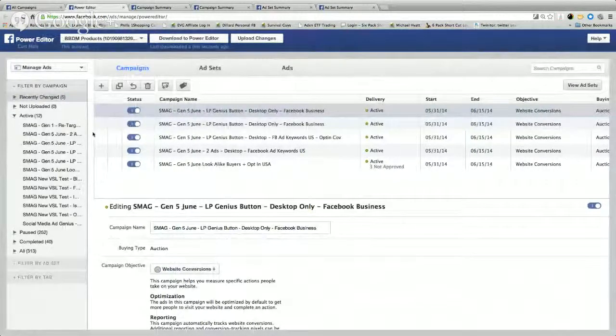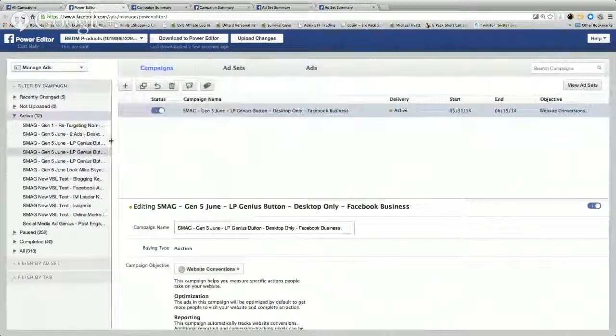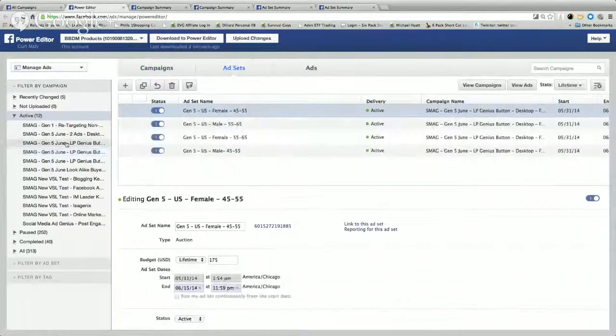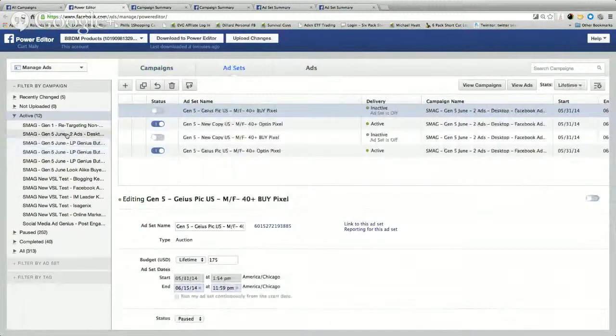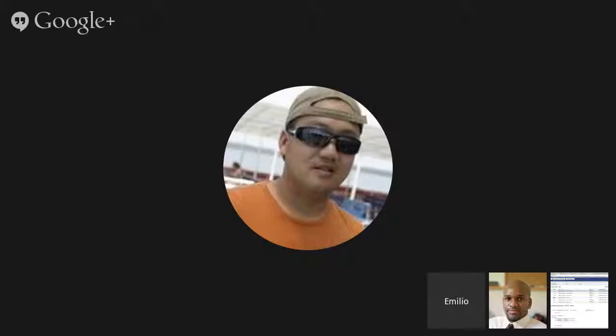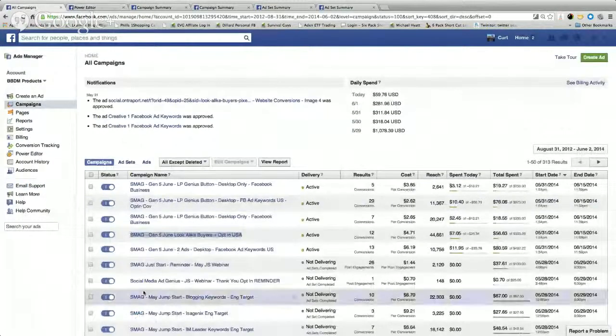Okay. Let me show you. Hang on. Come on, let's move this over. So right here, here's a really good example. So Emilio, what I have is, well, it says desktop only, which isn't true. Facebook Business. If I go to ad sets, I guess that is. Hang on. Where in the hell? Oh, here we go. So here's what I do, Emilio. So for instance, blogging keywords, right? I have blogging keywords, and then let me pull this one up over here so you can see it as well.